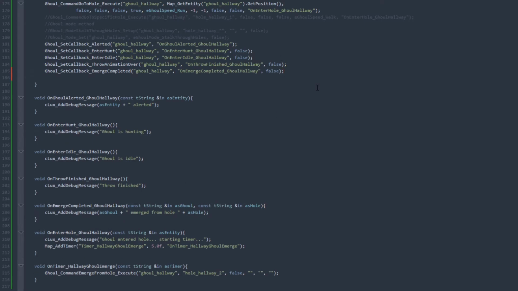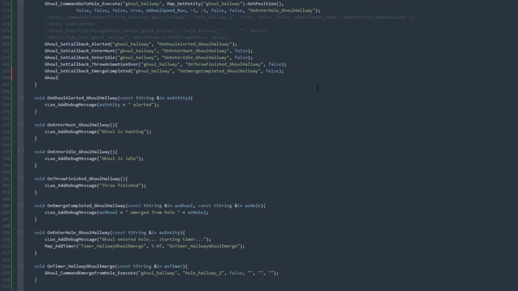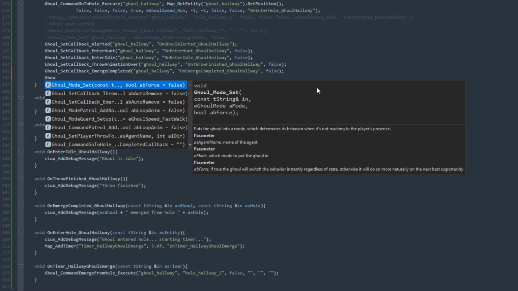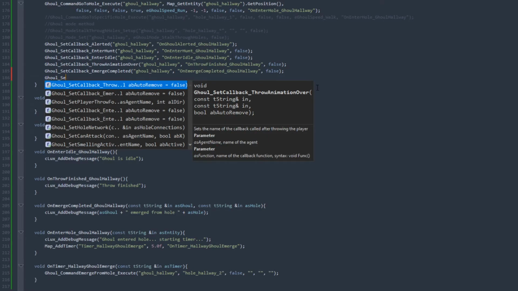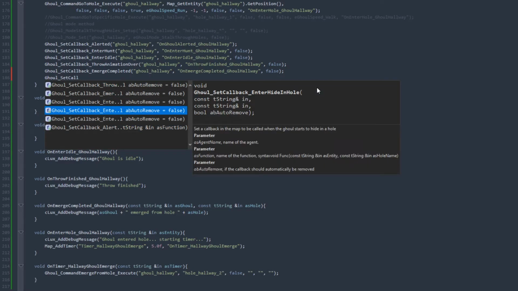And now let's talk about the last one here. We're gonna say ghoul underscore set callback. Actually, let me just retype it so that it can just autofill for us. Ghoul set callback. Just write out the whole thing. And the last one is gonna be enter hide in hole, or enter hide and hole.